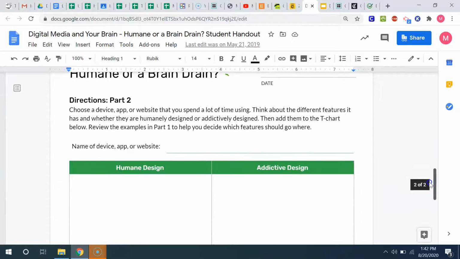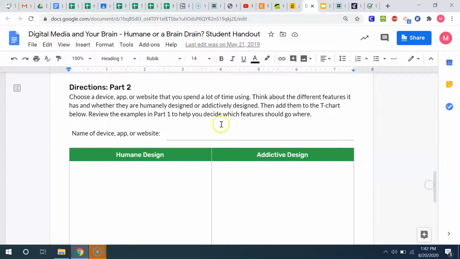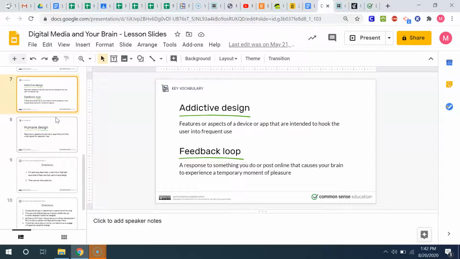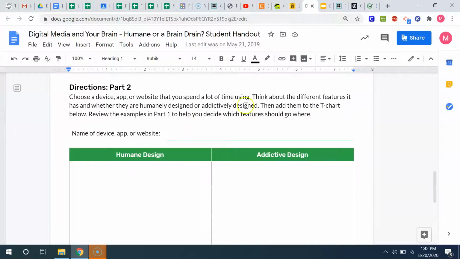And then we have part 2. You're going to choose a device, app, or website that you spend a lot of time using. Maybe it's YouTube, maybe it's Snapchat. Think about the different features it has and whether they are humanely designed or addictively designed. Again, if you don't remember, go back. Humane design, addictive design. Then you're going to add them to the T-chart and then review the examples in part 1 to help you decide which features should go where.